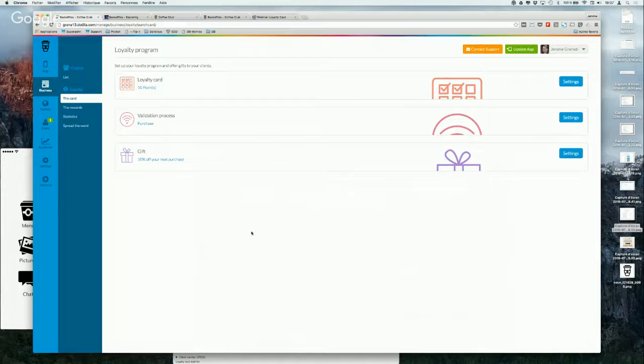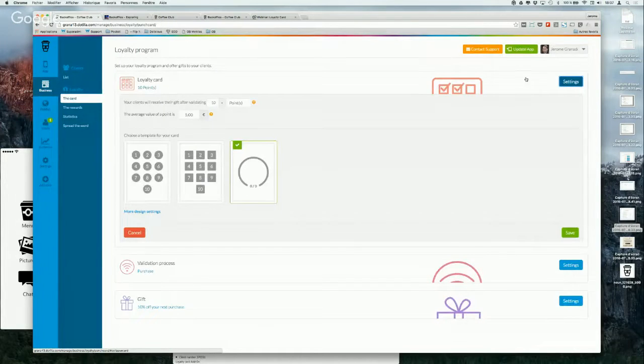So let's start designing our loyalty card. The setup process is divided in three parts. You set up the card, you define the validation process, which I will detail, and you define what will be the gift given to users when they complete the card. So let's start setting the card.